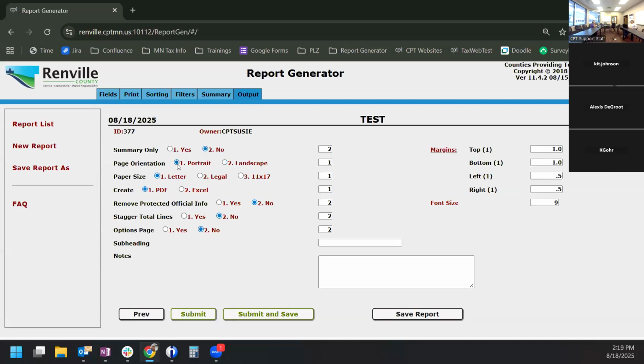You can click portrait or landscape. You can click your paper size. Here you can do PDF or Excel. Now, no matter which one you pick, if you take it from the report list, you can get either. Remove protected officials is automatically a no, but if you're generating a report for the public where you want them removed, you can say yes. Stagger total lines. There's a reason why you would want to do this, and we will show you that when I do my output.